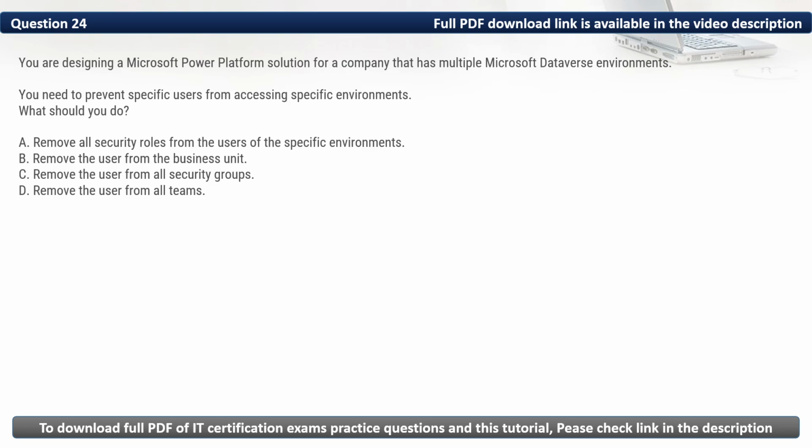Question 24. You are designing a Microsoft Power Platform solution for a company that has multiple Microsoft Dataverse environments. You need to prevent specific users from accessing specific environments. What should you do?